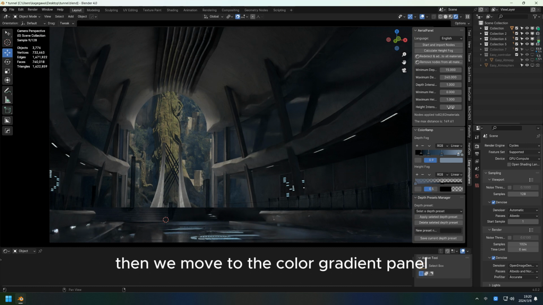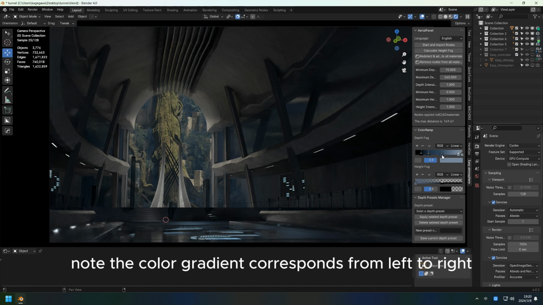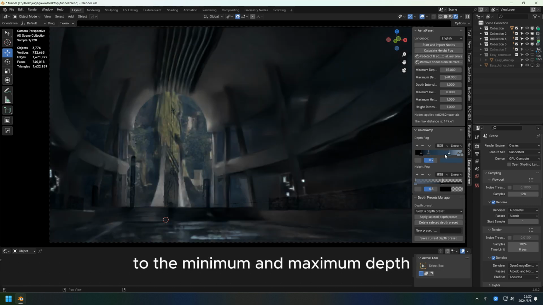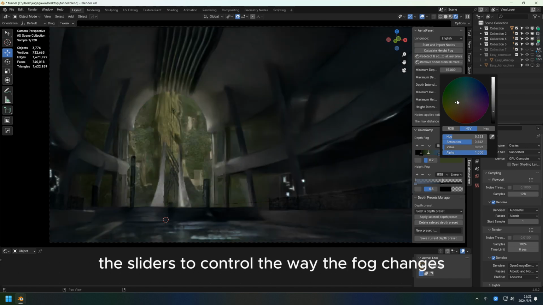Then we move to the color gradient panel and start with the depth fog's color gradient node. The color gradient corresponds from left to right to the minimum and maximum depth. We can adjust the color and position of the sliders to control the way the fog changes.